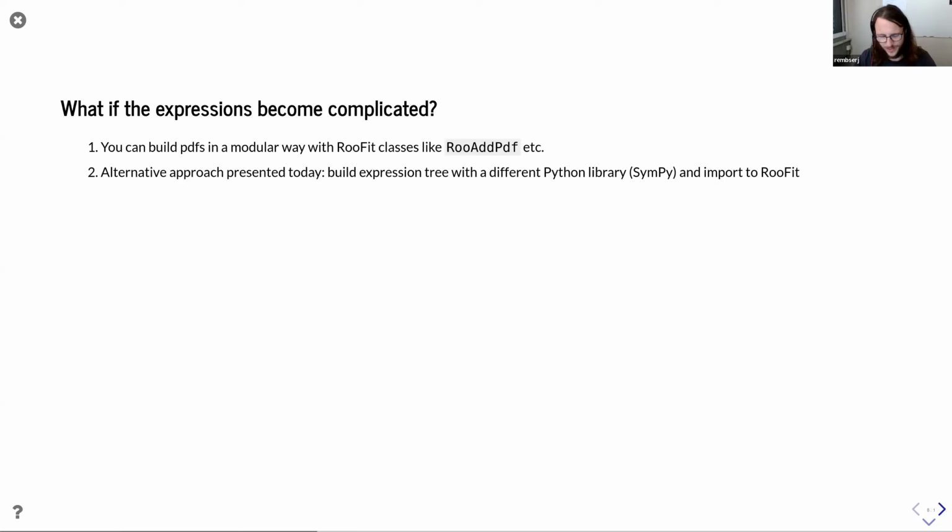But an alternative approach that has become kind of popular today is to build the expression tree with a separate library, for example SymPy in Python. And then you could import the generated expression in RooFit if you want. So let's see how this would actually work. Let's import some usual stuff like NumPy, Matplotlib, and also SymPy.